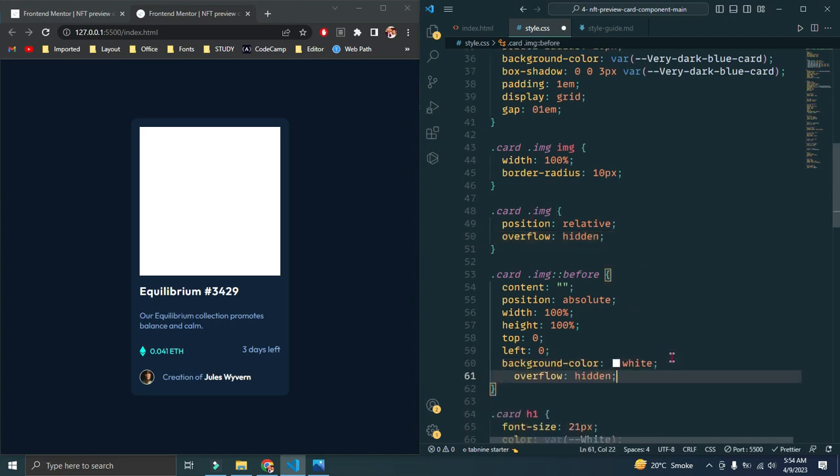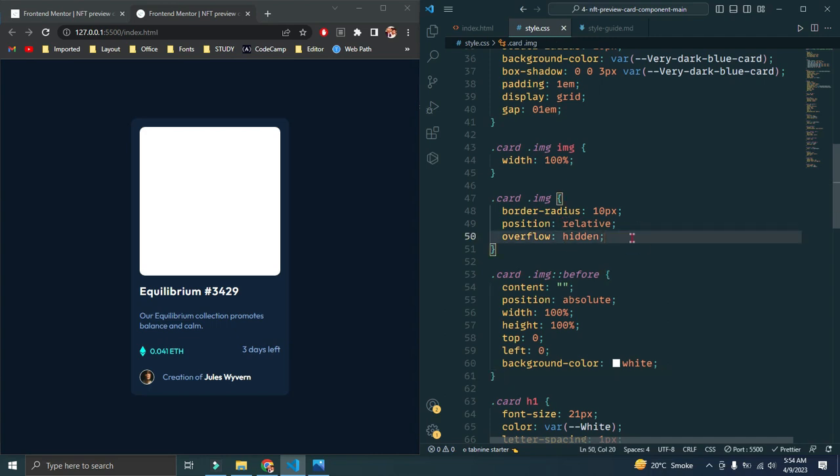Why is it not taking it? Because we didn't add border radius to this. We need to add border radius to the parent, section dot image. This is how it is going to take.